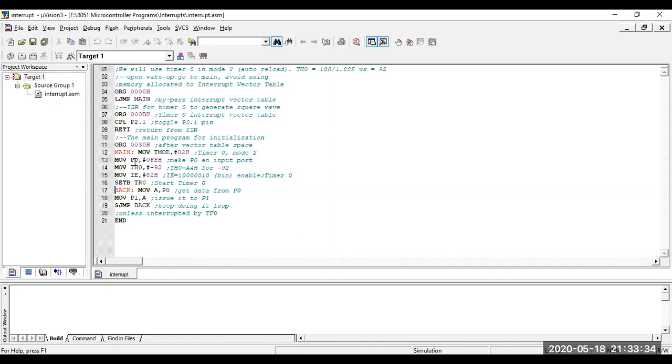And you are making port 0 an input port. To make port 0 an input port, you are moving FF, so that port 0 is acting as an input port. Here move TH0 with -92, or you can use 0A4, that is equal to -92. And you initialize the interrupt enable register, that is 82, equal to 10000010. This is to enable the timer 0 interrupt.